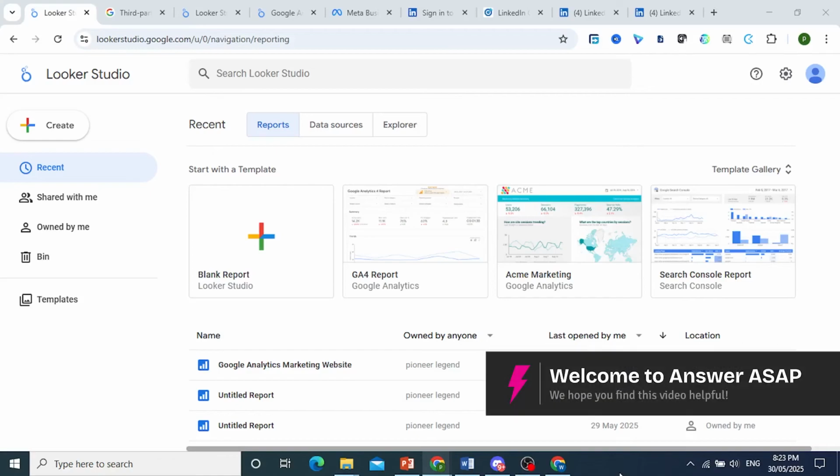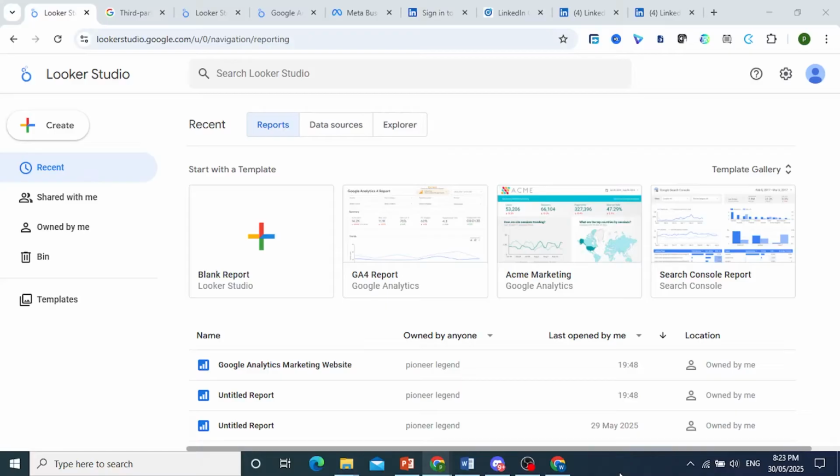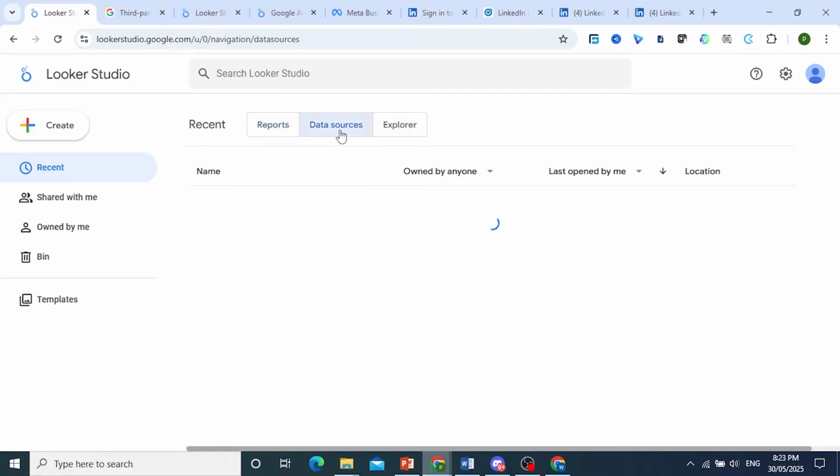Hey guys, in this video I'll show you how to delete a data source in Google Data Studio, which is now called Looker Studio. So once you log in, this is what your dashboard should look like. And then all you need to do is from this top menu, choose data sources.